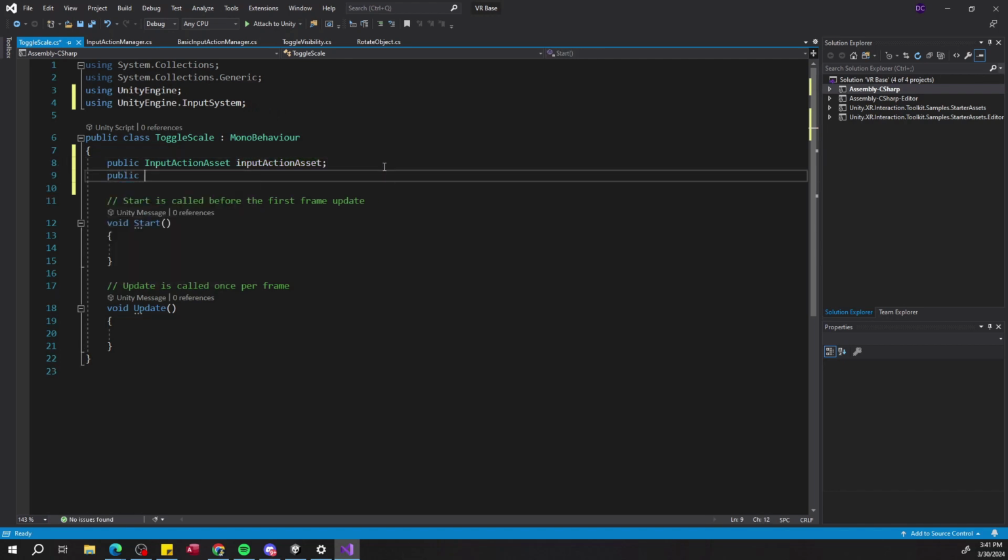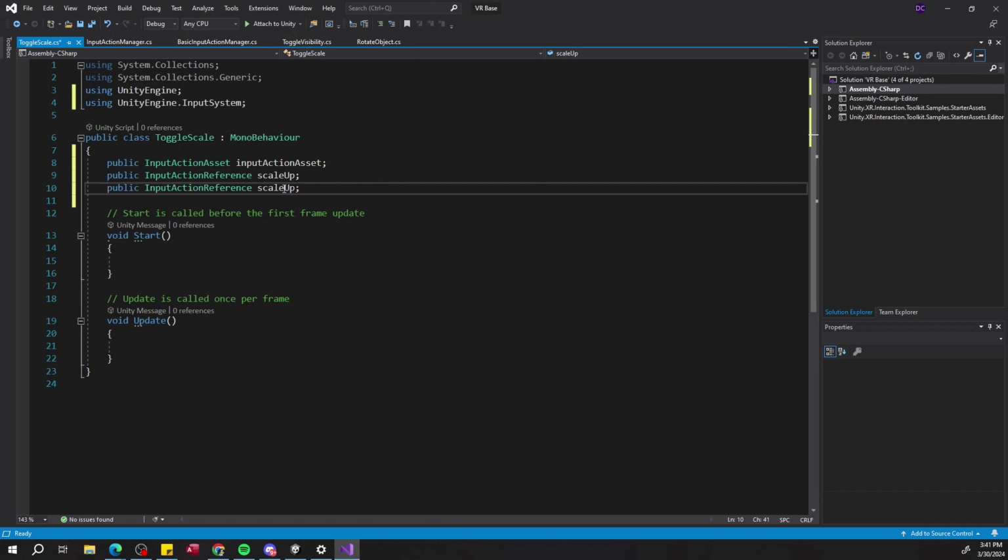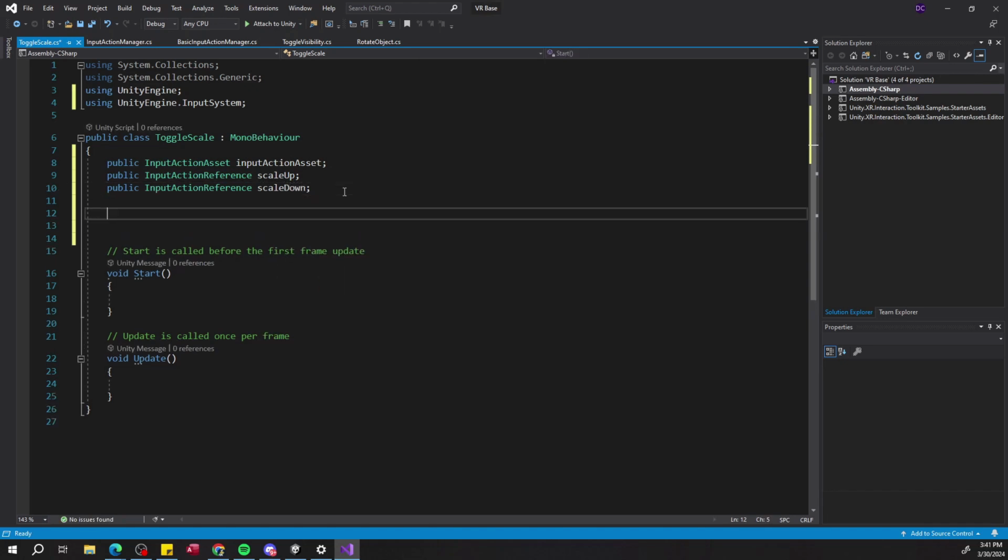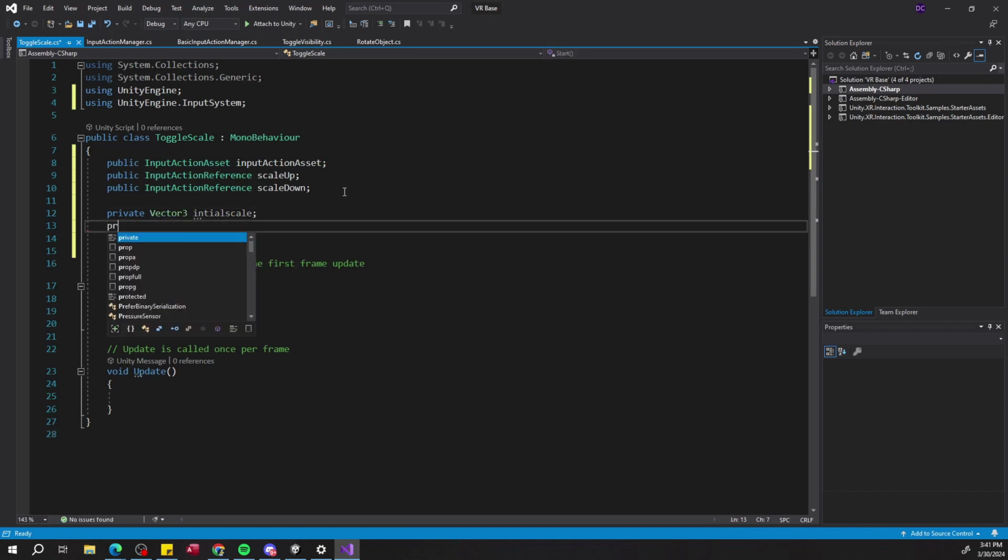I'm going to have two input action references. There's going to be one for scale up, and then I'm going to have another one for scale down. Now, in order to quantitatively fit the scale or make a number for the scale, I'm going to use a Vector3 and call it initial scale. This should probably start out as 1, 1, 1, but we'll see how we use it.